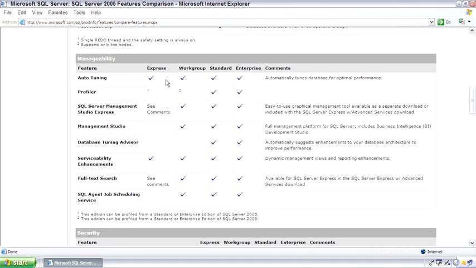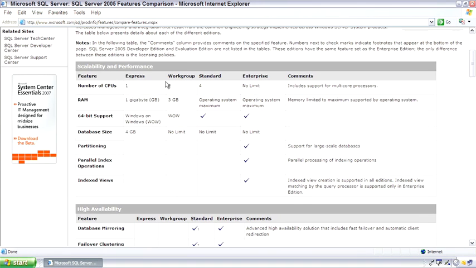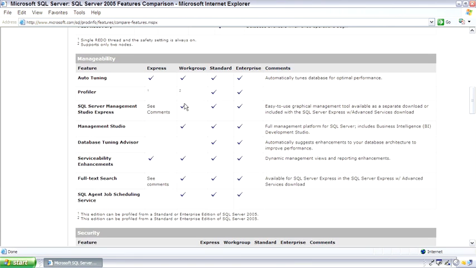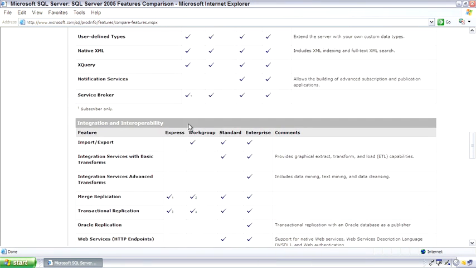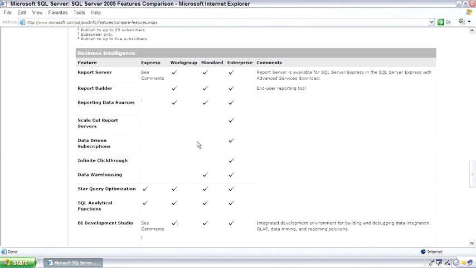The Workgroup edition is really intended to be a sub-server which is connected to other databases or other servers that are Standard or Enterprise. By itself, it does not have mirroring or failover clustering. Some of the other features missing, Integration Services, are not a part of Workgroup, either the basic or advanced. The nice thing about Workgroup is that it does include Reporting Services and Report Builder, so you can get by with Workgroup for some smaller applications.